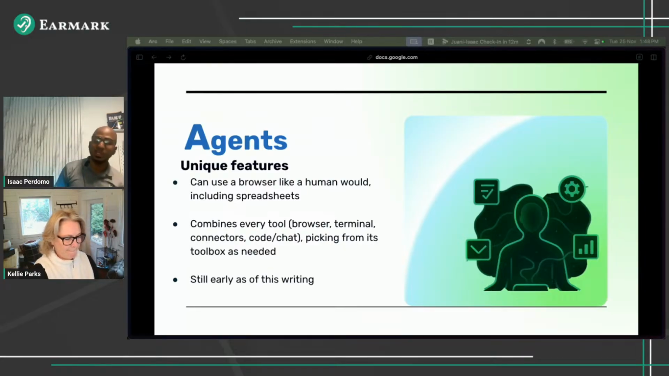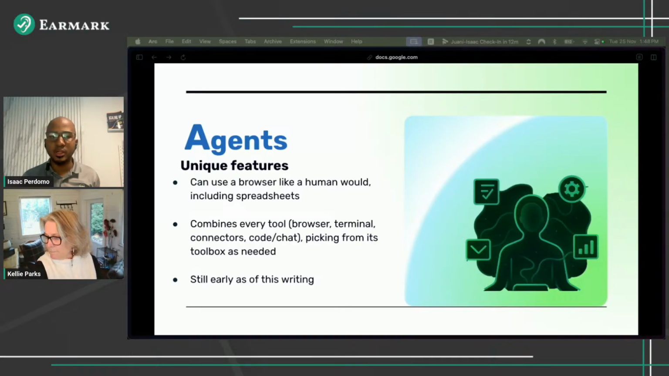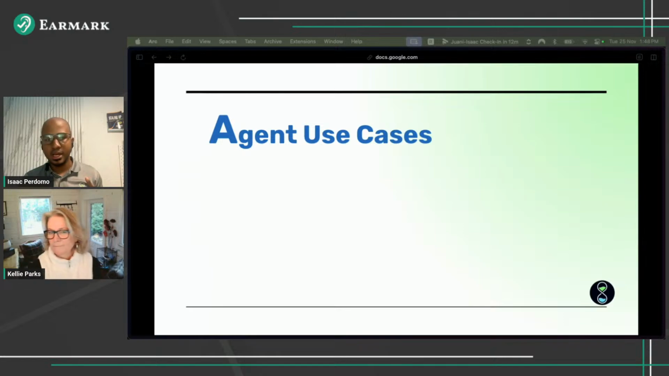It's still early, and let's just say that's not something I would recommend you run unattended, because it can go rogue in many ways, right? The more power you give to it, the more it could potentially go in a direction that you don't want. But I do want to talk about a couple of use cases.